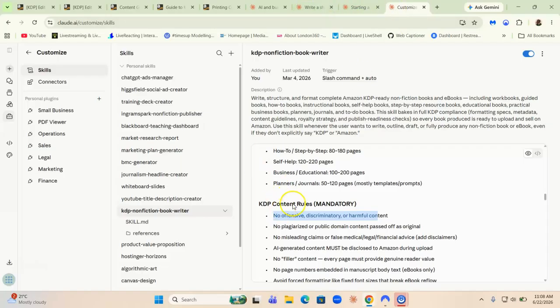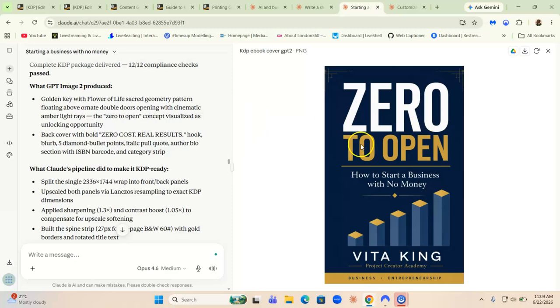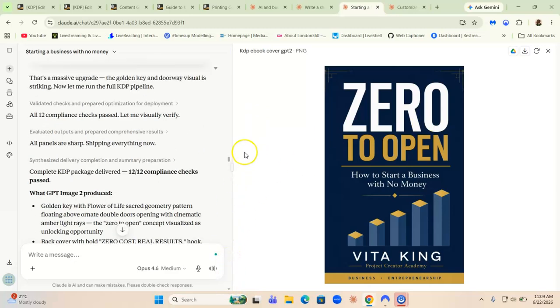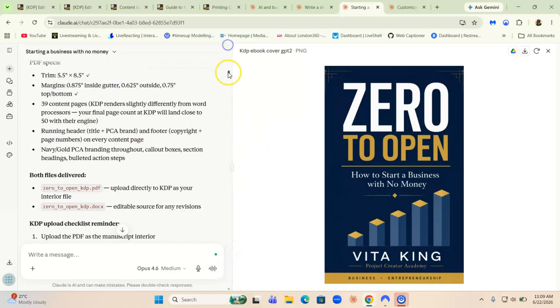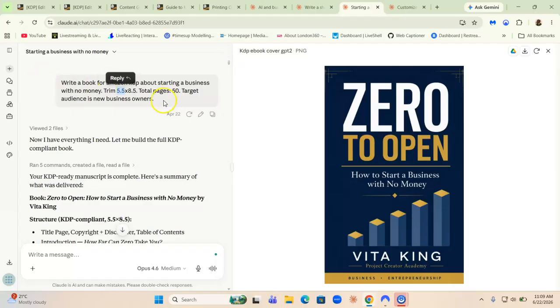So that's why, if you're going to use AI, make sure the AI is not plagiarizing or infringing upon other people's rights. It's not using copyrighted content. That's why creating those skills is very important, so that way Claude becomes a plug-and-play system where you just give it the prompt, and then boom, it writes the entire content for you.